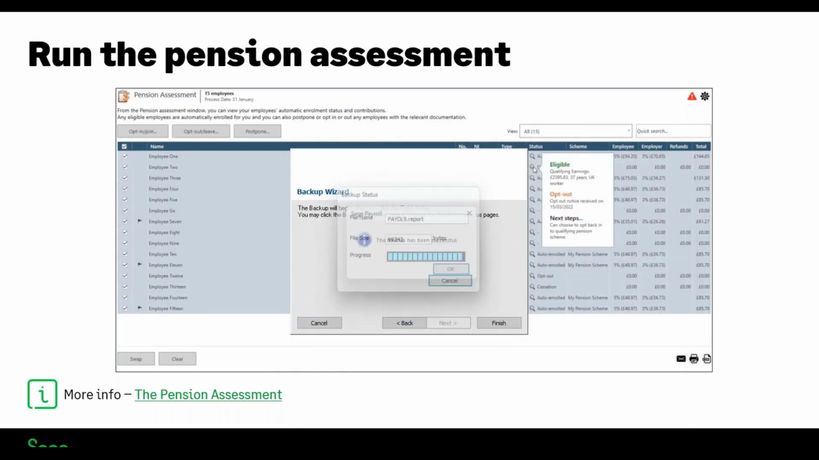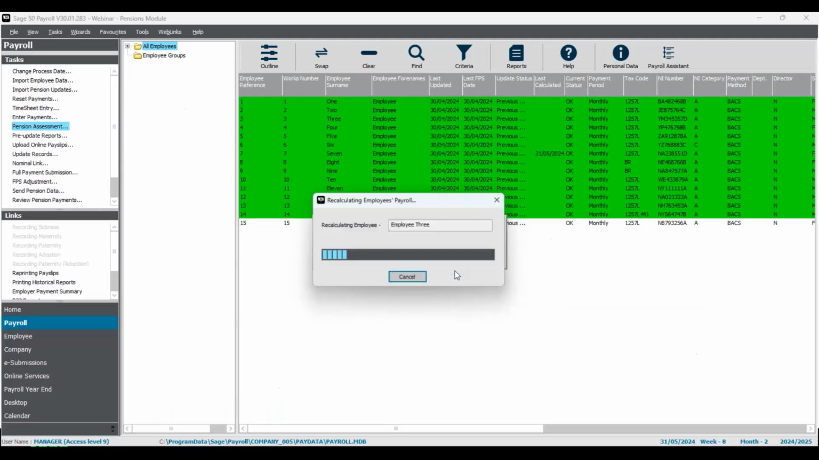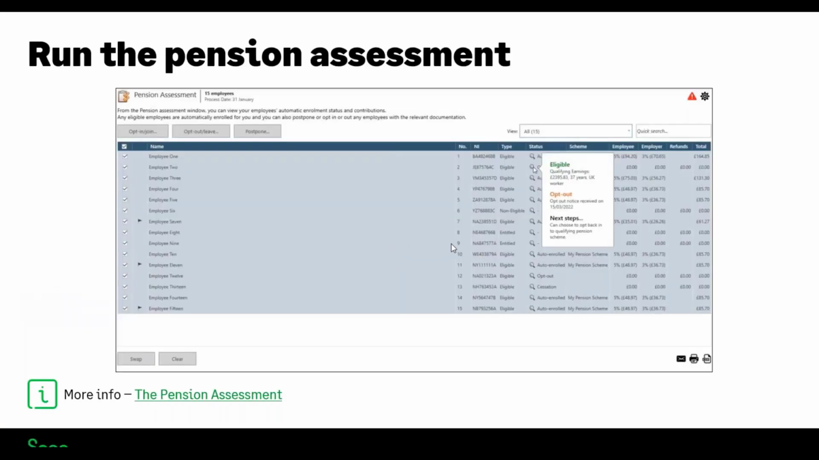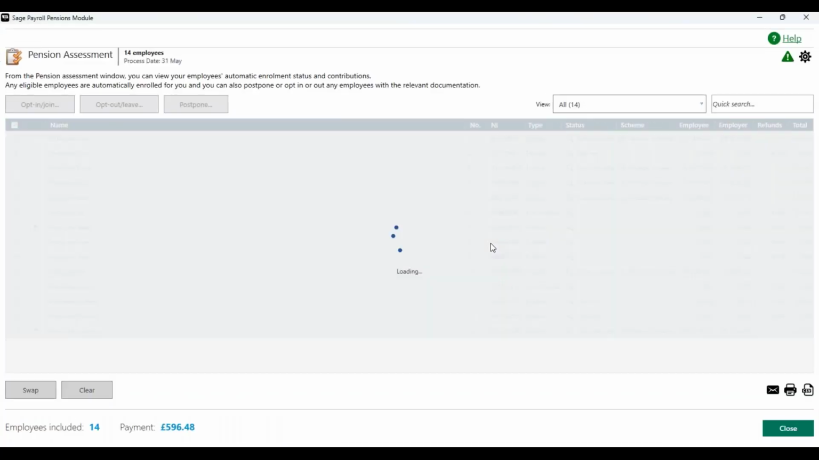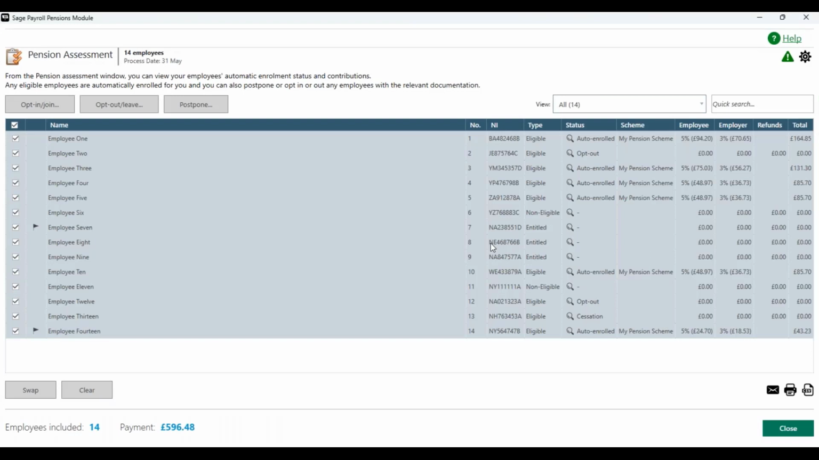Just to make sure that my data is all backed up there. And after you take that backup, you can see it goes through and assesses your employees. And yep, once it's been successful, that pension assessment will load up. So it's looked at and assessed each employee and assigned a worker category to them. And this is what it looks like.